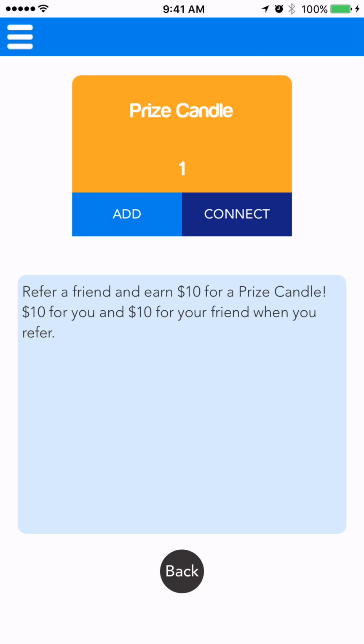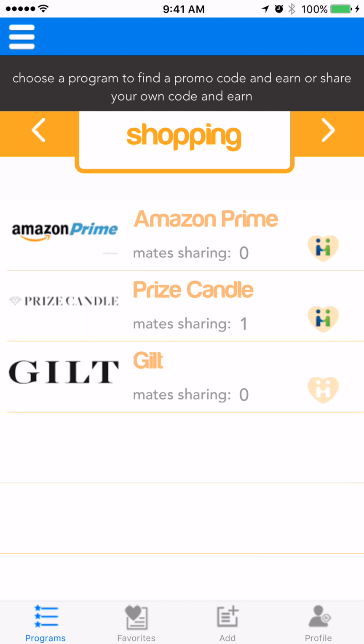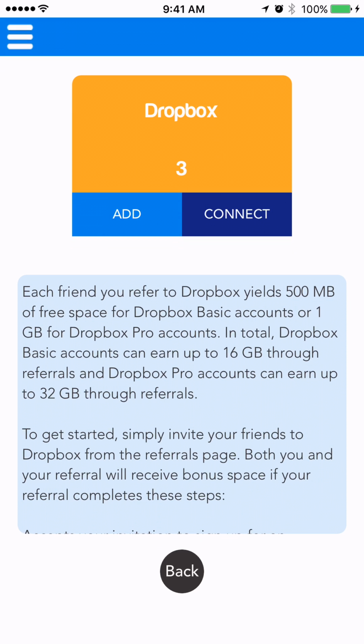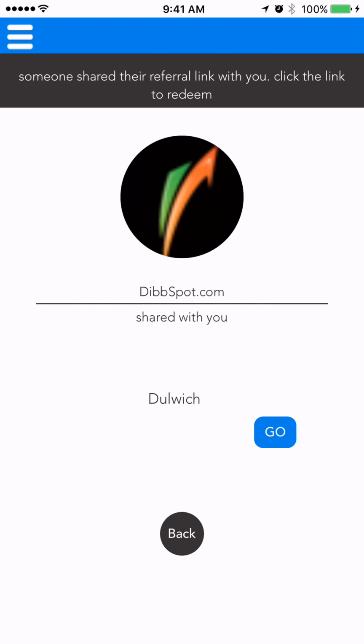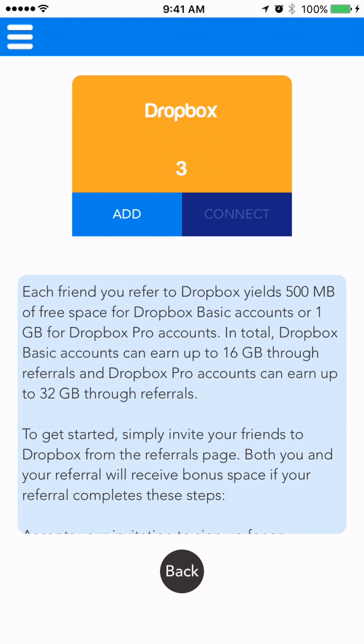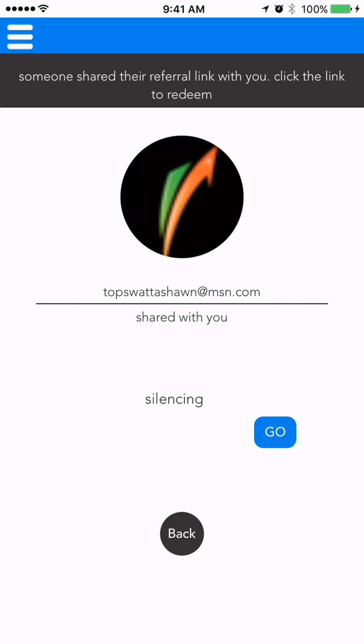So once it's in that basket of links, then when you click on the connect button, it's just gonna give you a random link. So let's go back to a program that has more than one. If I click on Dropbox, they have 3, and if I click on connect, it's gonna give you a random link. So see, go back, click on connect again, that's a different link right there.